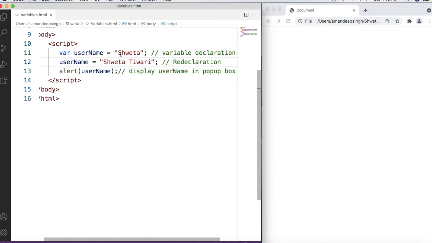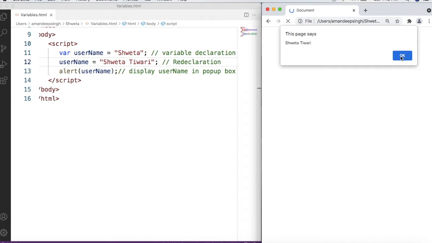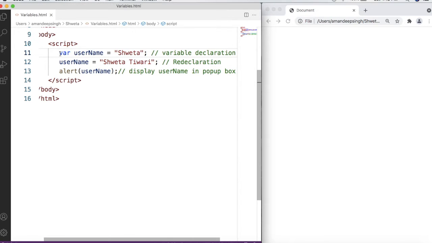Remove the keyword var from here. Let's see what happened. The output is the same as before. So it means we can redeclare a variable and also we can reinitialize a variable by using the var keyword.